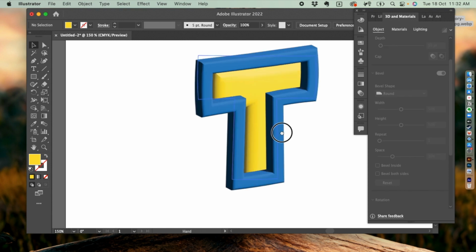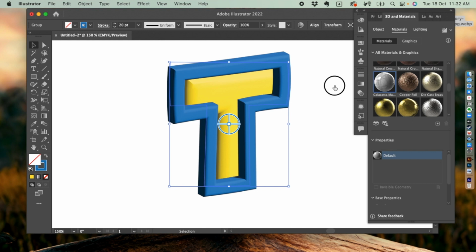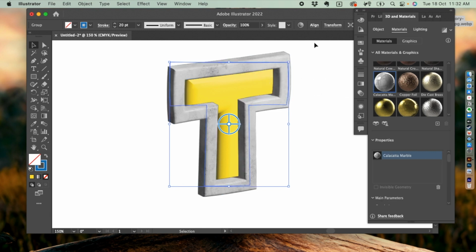So once we have the effect that you actually require, what we are going to do is go to materials. So I'm going to go to materials here. I'm going to add the Calcutta material into the stroke right here.